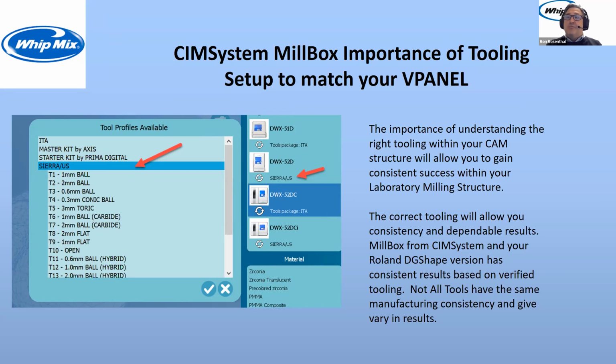MillBox has improved to the point of 35% faster calculation times, based on everything they're doing to change and improve the software. So you're getting 35% faster calculation on a large all-on-4 case that used to take an hour on version, let's say, 2018 or 2019. So things are improving at a drastic rate.